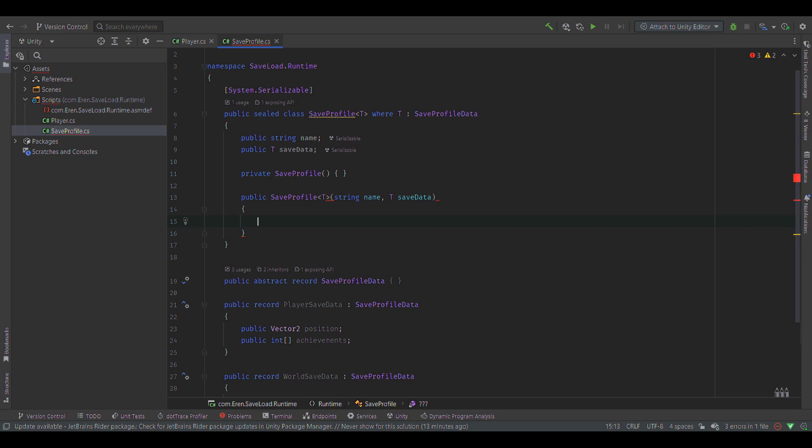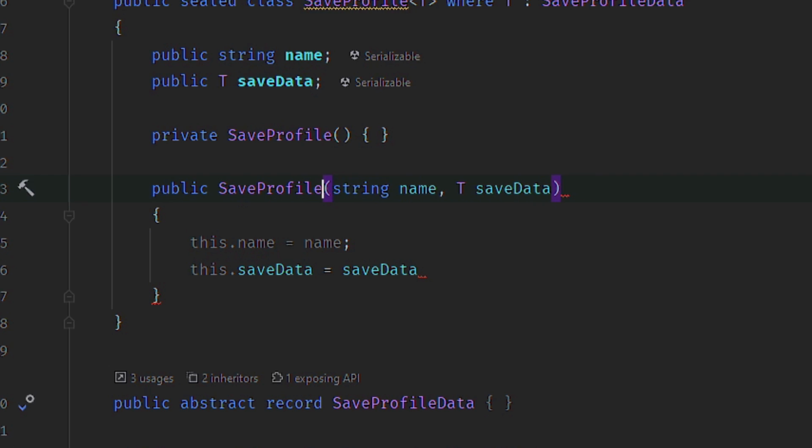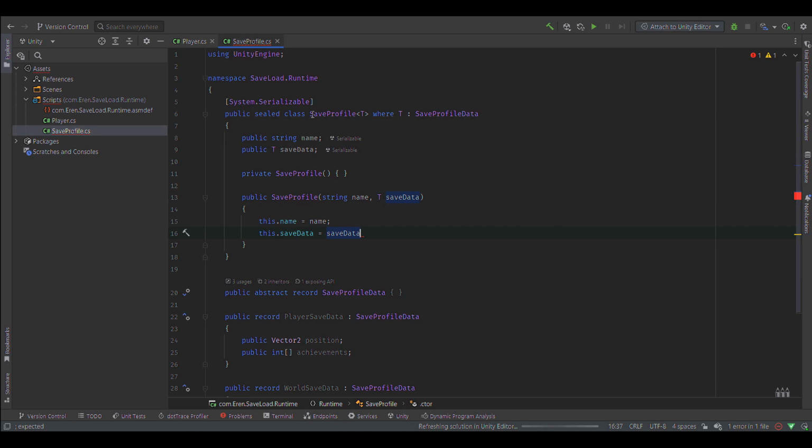Now, as with all constructors, we can say this.name equals name, and this.saveData equals saveData. And I actually don't need to include T here, because that's by default included when we create it anyway, because that's how we defined our class. And that's pretty much it for our SaveProfile. It's literally just a data holder that contains the name and the data.